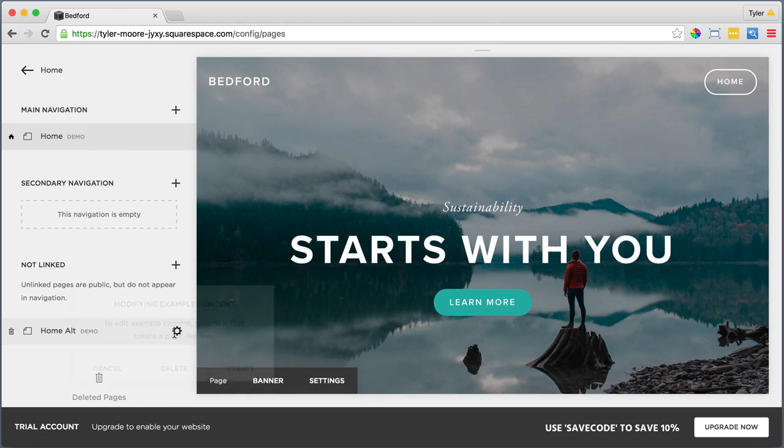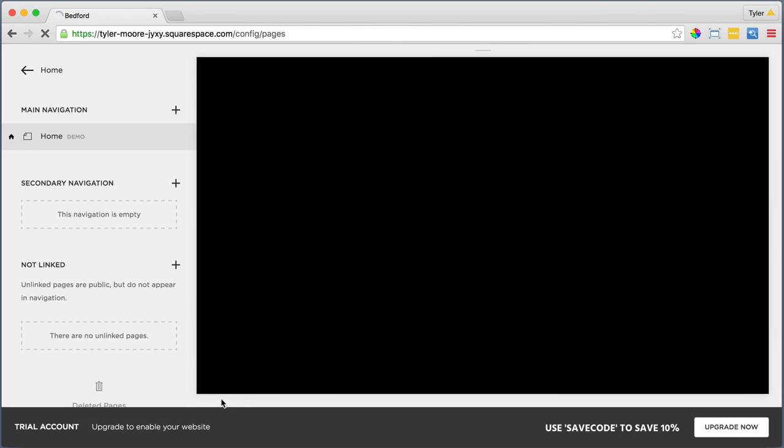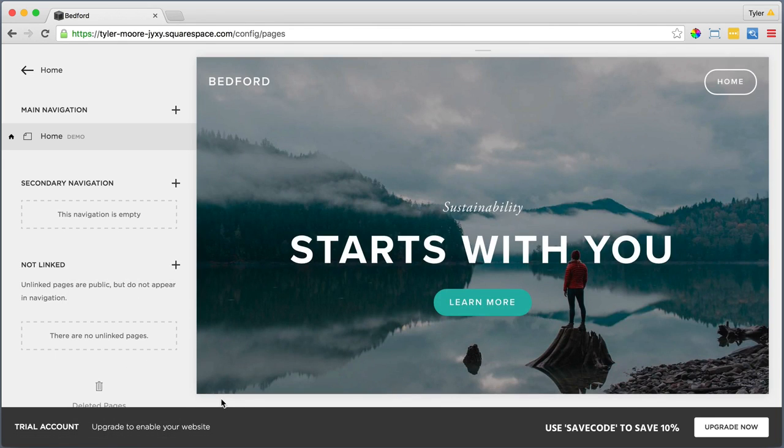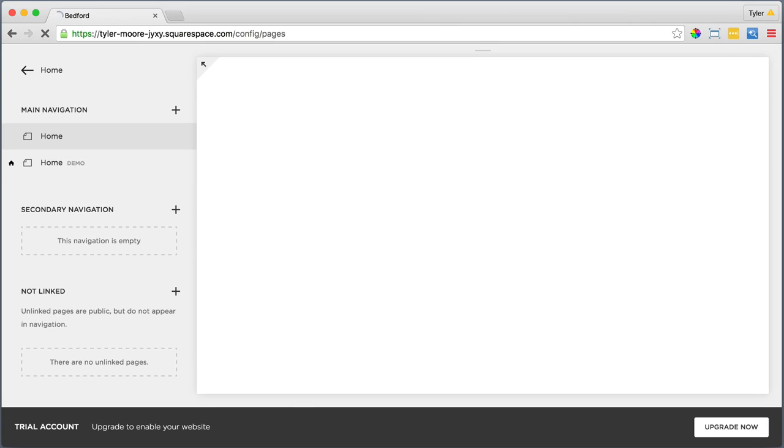Now we still want to delete this home alternative, so we're just going to confirm that. And now we have to delete the home page. If we try to delete it right now, it would give us an error and it wouldn't work. So we have to create a new home page. So go ahead and click on plus, click on page, name it home, press enter.